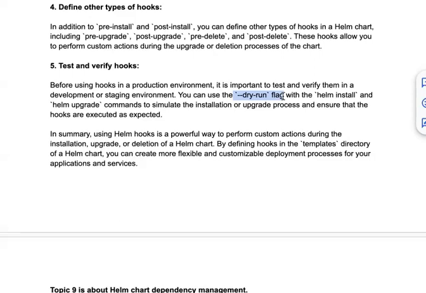So in summary, Helm hooks are a powerful way through which we can perform custom actions during the installation, upgrade, or deletion of Helm charts. By defining the hooks in the templates directory of a Helm chart, you can create more flexible, customizable deployment processes for your application and your services. So this is how you can test and verify and be sure that your hooks are getting executed before installation, post installation, upgrade, and deletion of the application inside Kubernetes, and that makes Helm very powerful.